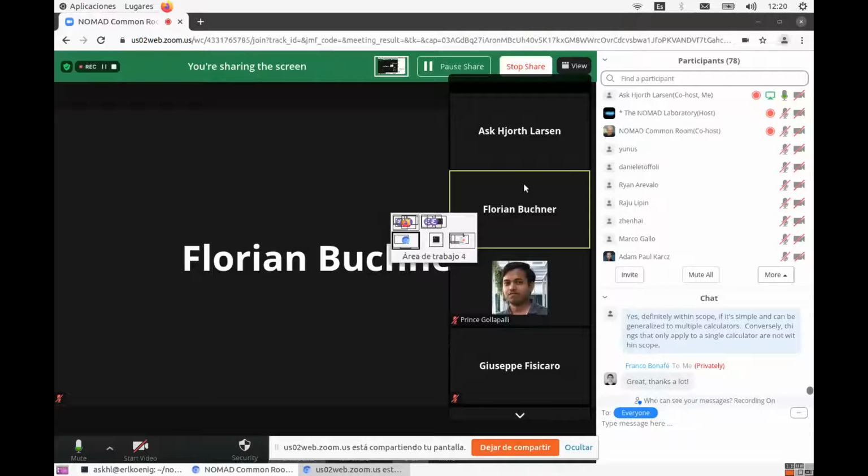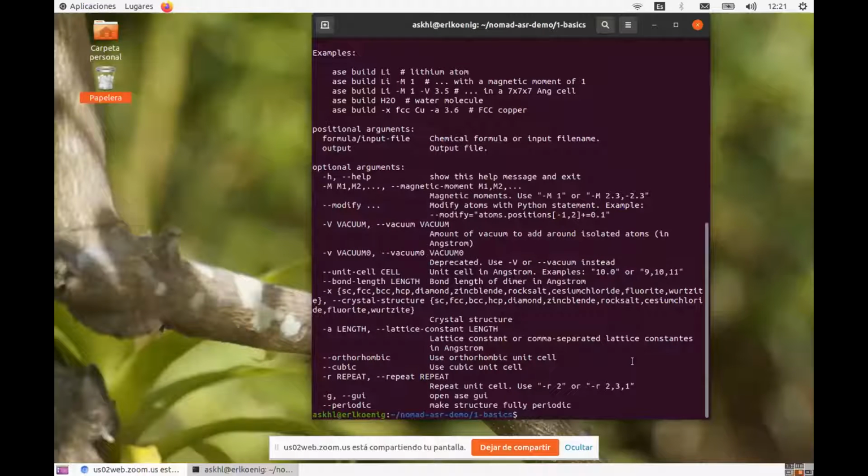use the command. So just, I assume that the sound is okay and the sharing of the screen is okay and all of that. Otherwise, please say so.